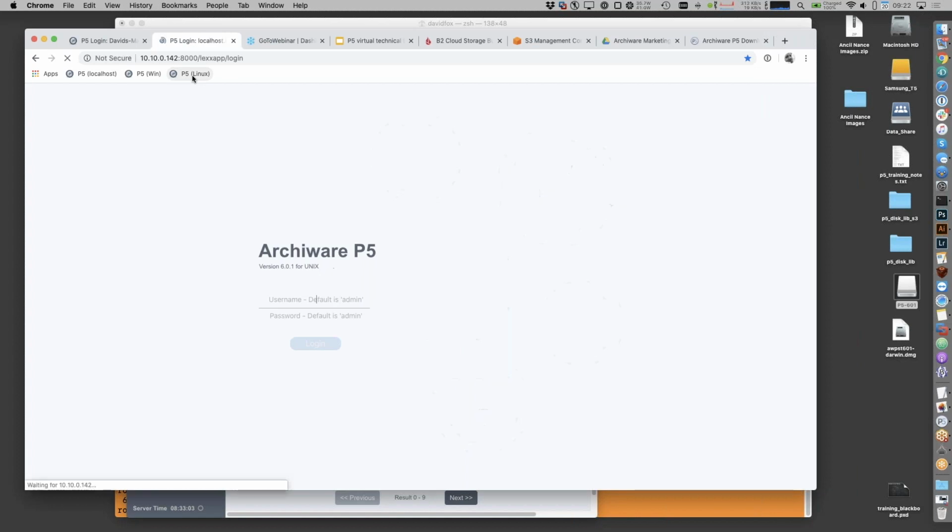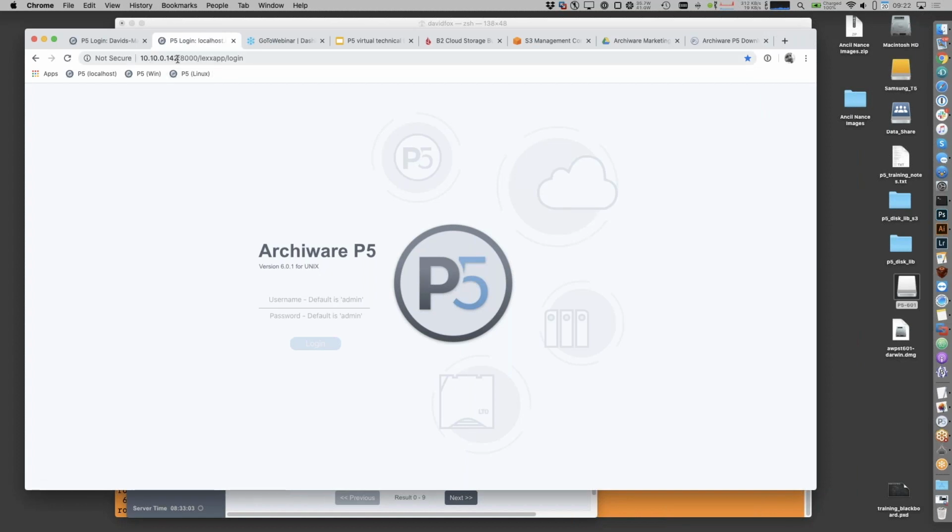Now if we switch back to our web browser over here, and I point this tab at my P5 Linux, which has the IP 10.10.0.142 from the perspective of the Mac, that's the IP of that Linux OS. You can see I get a login screen here and it says version 601 for Unix, Unix being a kind of superset of Linux. So that means I can now access P5 on my local Mac and also in this tab P5 on that Linux machine. So now we have two installations.